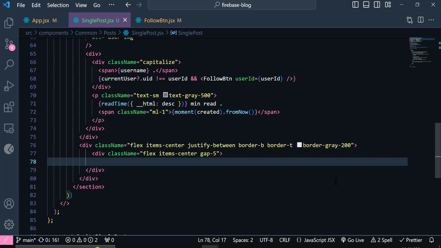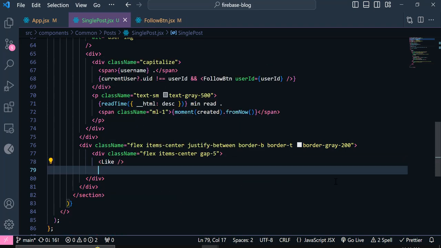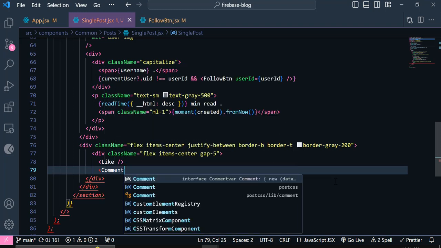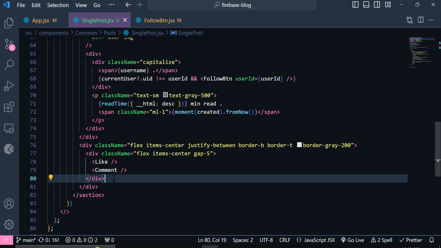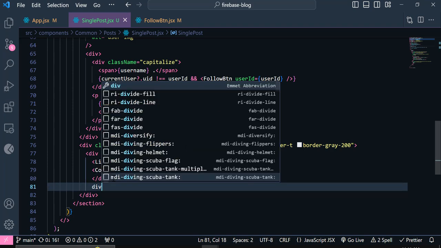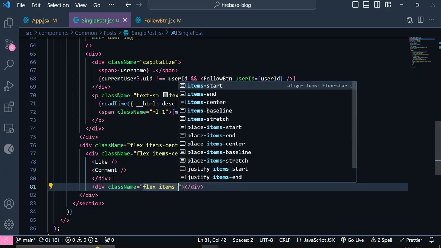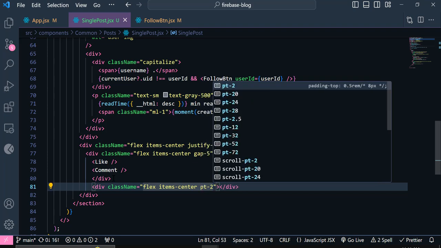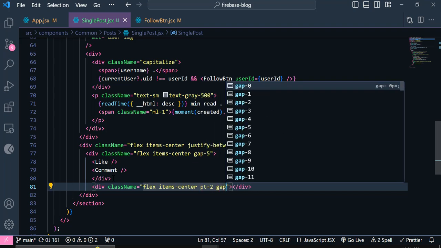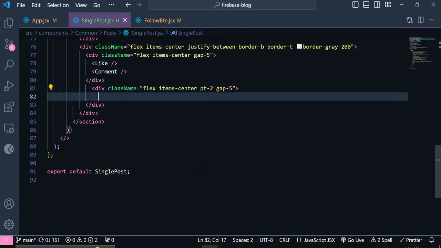Okay, we need to have 2 components here, like and also comment. And down this one, we need to have 3 more buttons, so it will be inside a separate div with the class name of flex items center, and padding top should be 2, and also we need to have a gap of 5.